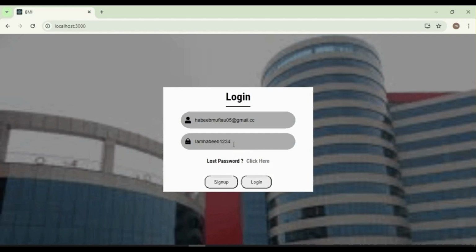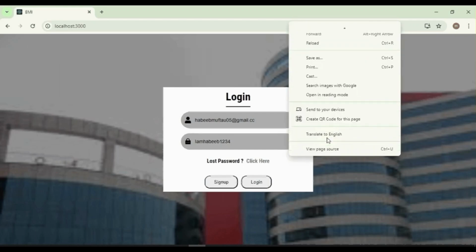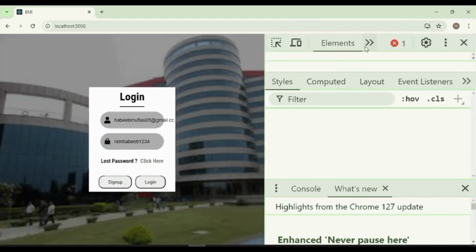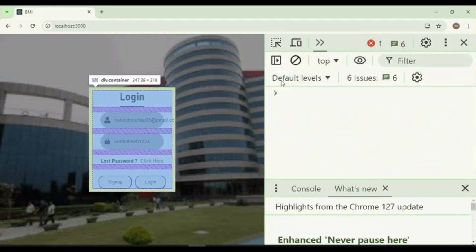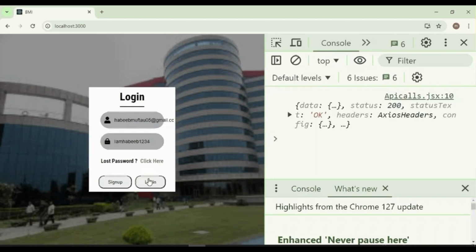Oh, this was supposed to be type password. I'm going to correct it, but for now, let's test and see. So if I click on this, let's see. Status. Okay, so this is the response back. Let's see the properties of this object.